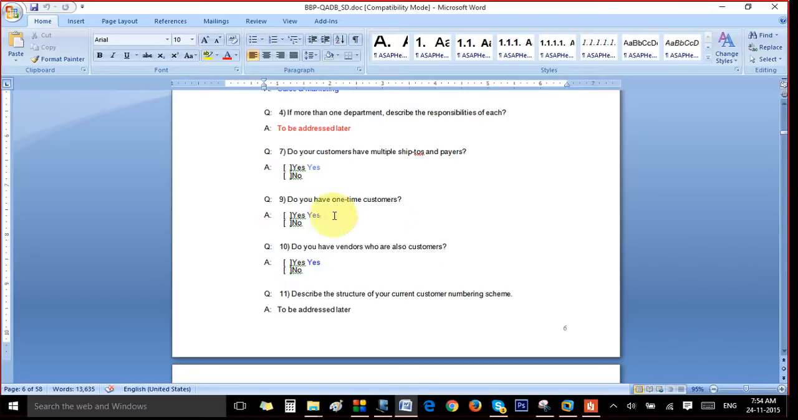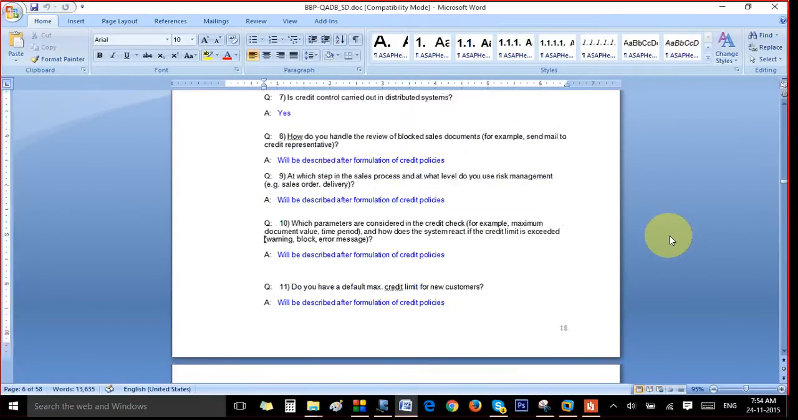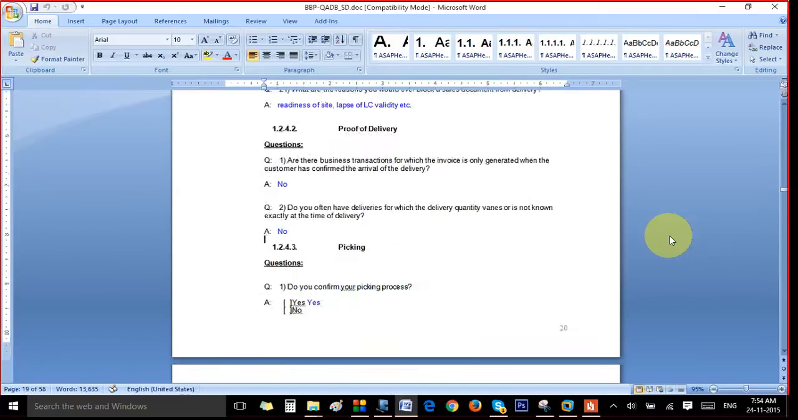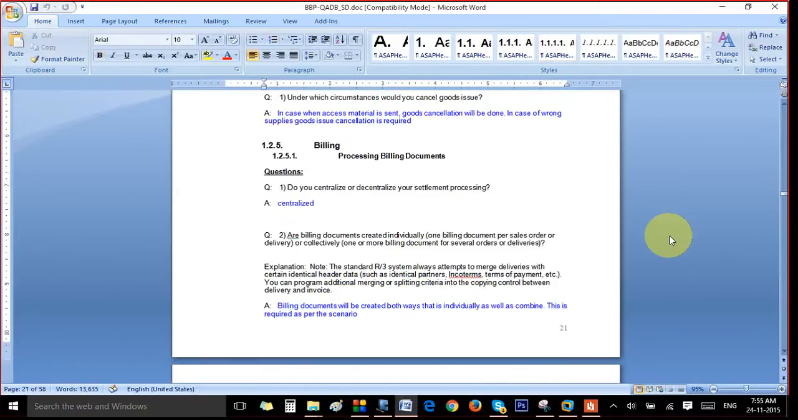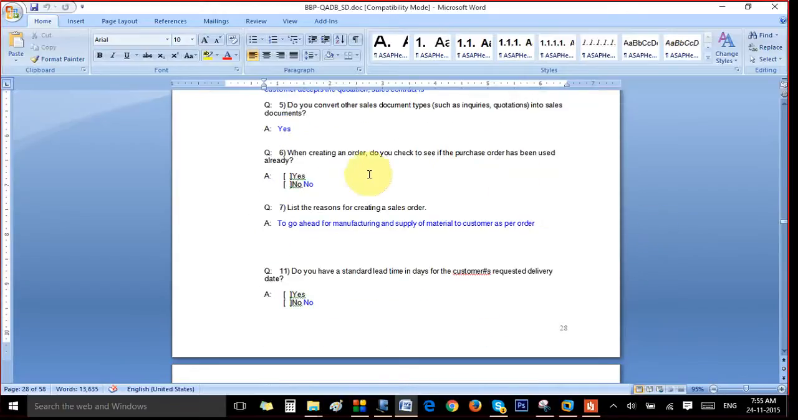See here, for example: do you have any one-time customers? Yes. Do you have any vendors who are also customers? Yes. So we will be collecting from him on every topic: shipping, goods issue, billing, credit management, everything. Like, when creating an order, do you check to see whether the purchase order has been used already or not? This comes in copy control, actually, copy requirement 101.